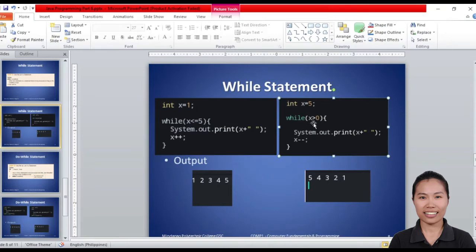Pagbalik niya sa taas, is 4 greater than 0? Since true, print, and so on and so forth. So, pag naging 1 na siya, let's say dito na tayo na part. So, na-display niya si 1, may space. So, 1 minus 1 is 0. So, pagbalik niya sa taas, is 0 greater than 0? So, false siya, di ba? So, that's the time na mag-exit siya from the loop. Okay? So, yun yung while loop.